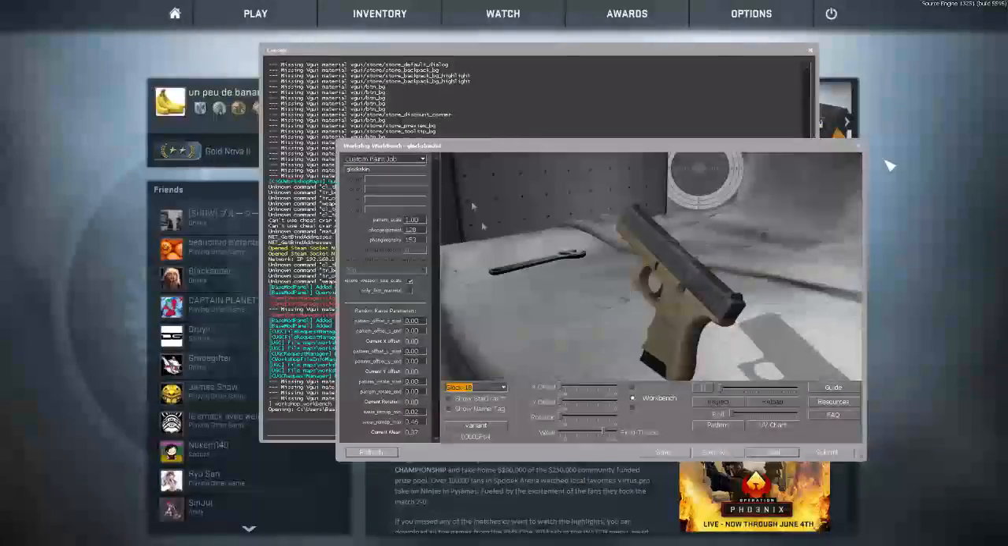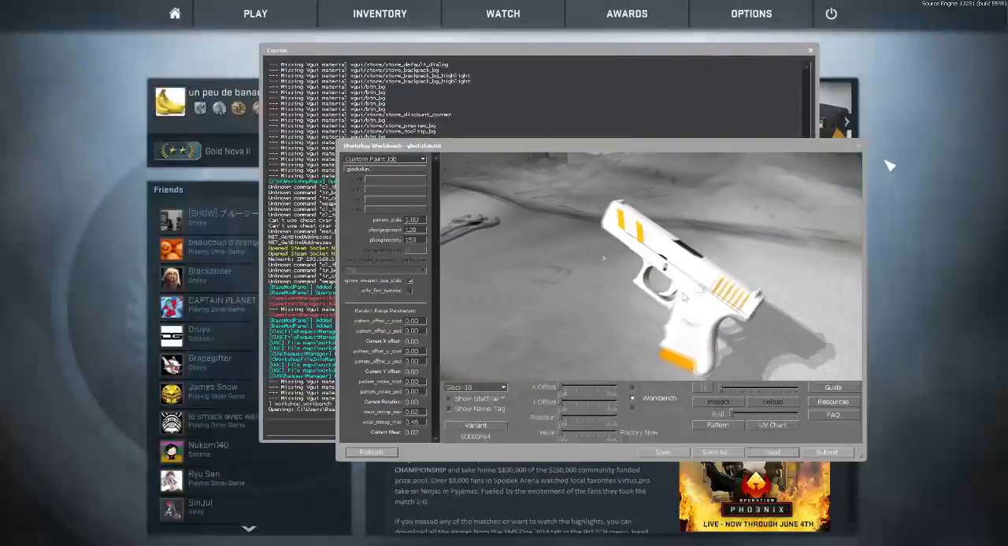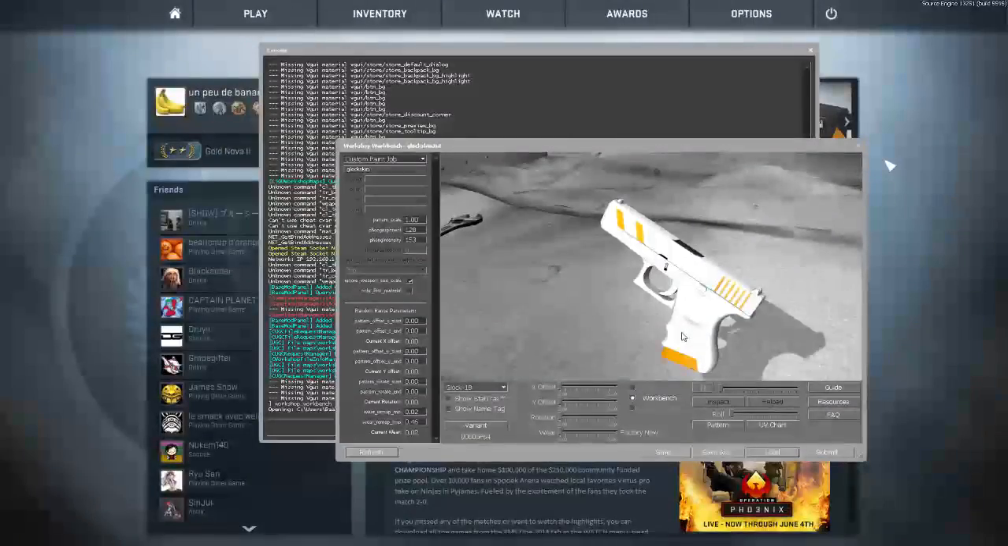So let's find the Glock 18 right here. If we bring it all the way up to factory new, this is what it looks like, and that is how you load it up into the workbench here. And if you want to submit it, you can hit submit. It'll open up your SDK and it'll let you type in all sorts of stuff for submitting it to the workshop.